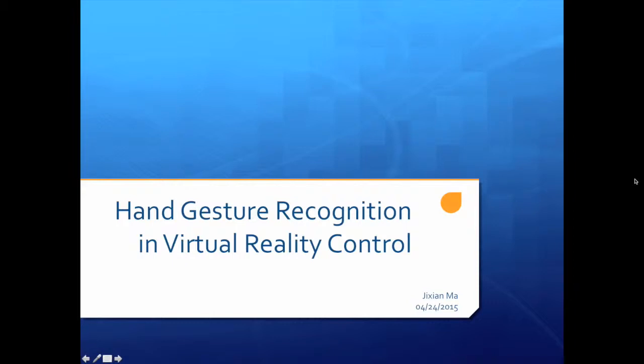Project for EEL6825 pattern recognition, and the topic of my project is hand gesture recognition in virtual reality control.